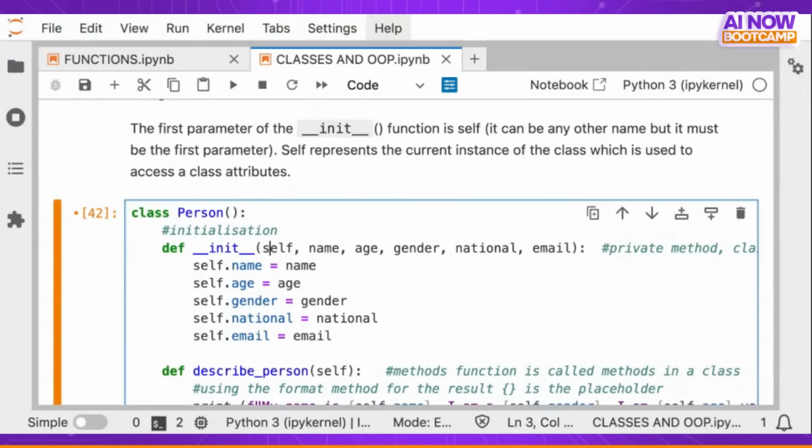All right. The self is like a mirror. We have explained that. So it represents the current instance of the class, which is used to access all the class attributes. So with this self now, we can use it to access all of these. And don't forget, the self is trying to mirror which class now? Is person. Right, is person. So we create self.name to have the name of the person, self.age to have the age of the person, self.gender to have the gender of the person, self.national to have the national of the person, self.email to have the email of the person.